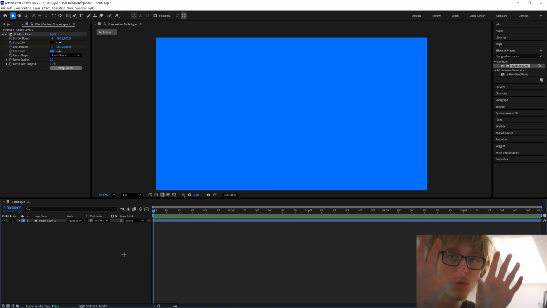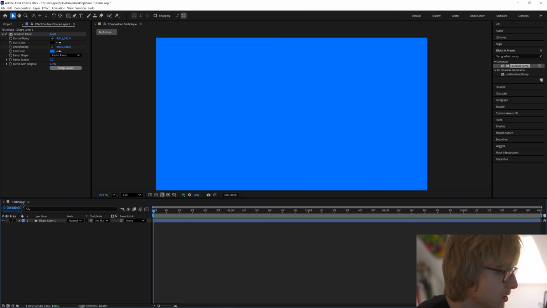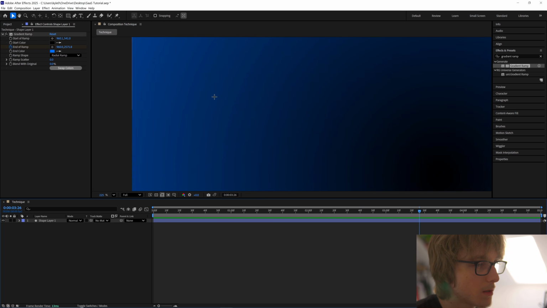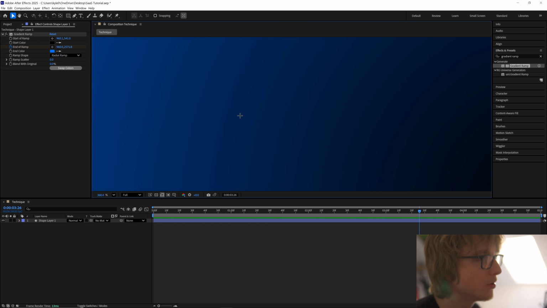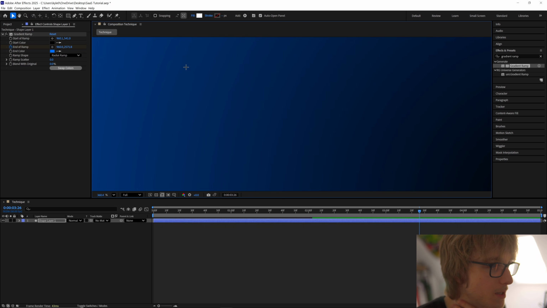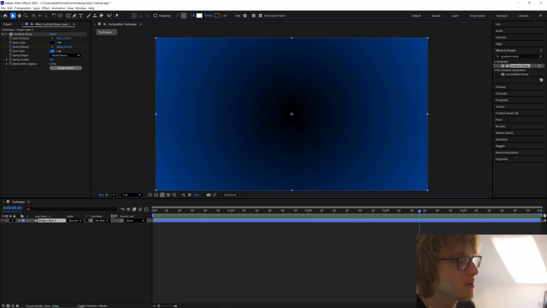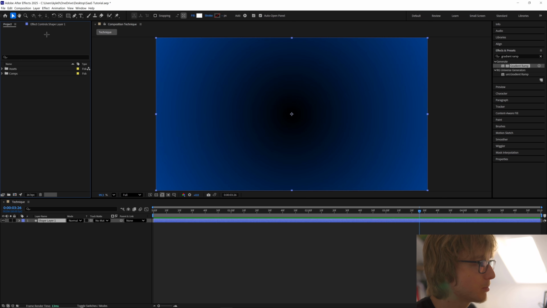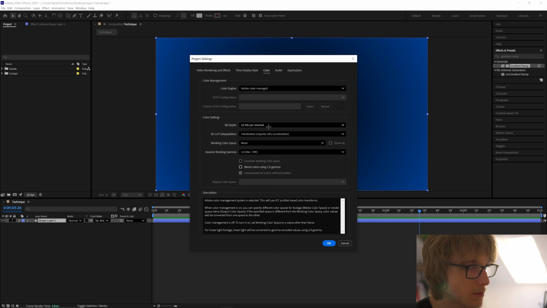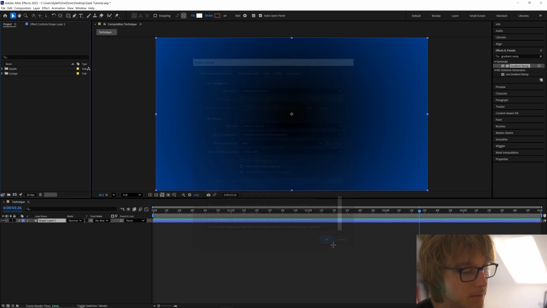Bonus tip alert. Bonus tip. So if you see here, I don't know if you can see this on YouTube because of the compression, but on your preview, you'll definitely be able to see these lines. It's called color banding, and it happens in gradients a lot. So if you see it's super high and you want to get rid of it, come to project and make sure this is from 8 to 16.